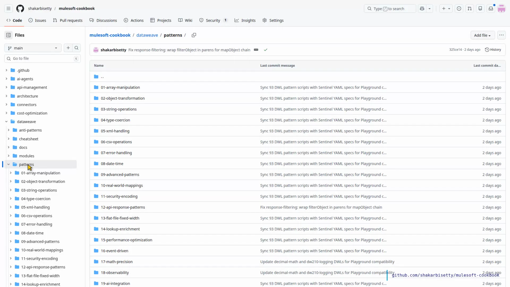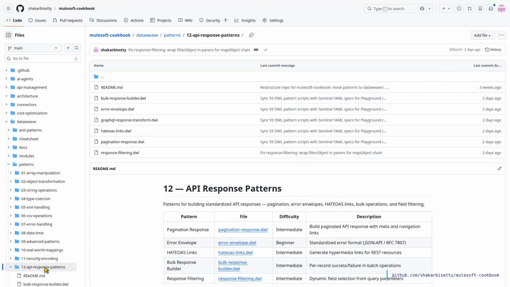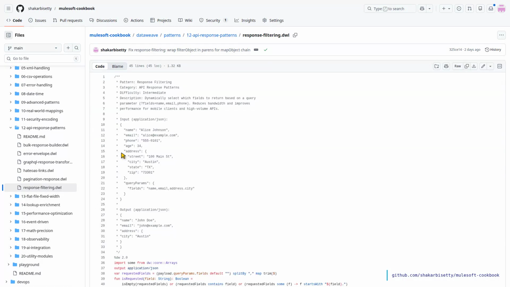20 categories here. We're looking for API response patterns. 6 patterns in this category. Response filtering is the one that handles dynamic field selection based on query params. Here's the full script. It parses the fields query parameter, then uses filterObject at both the top level and inside nested objects.